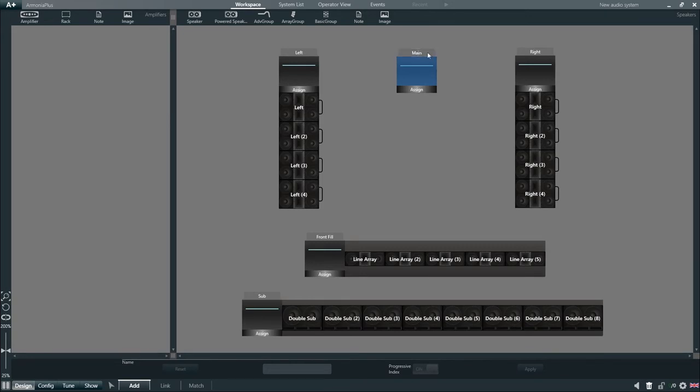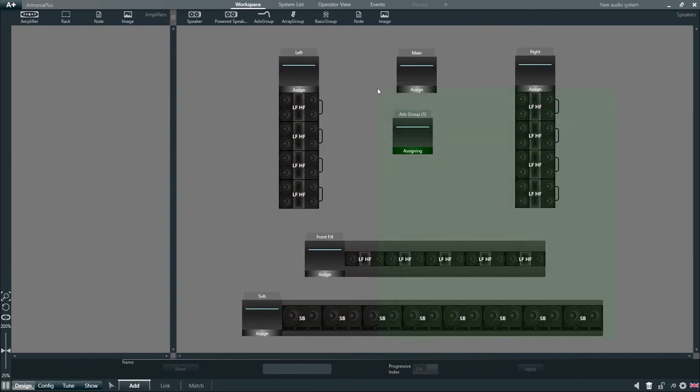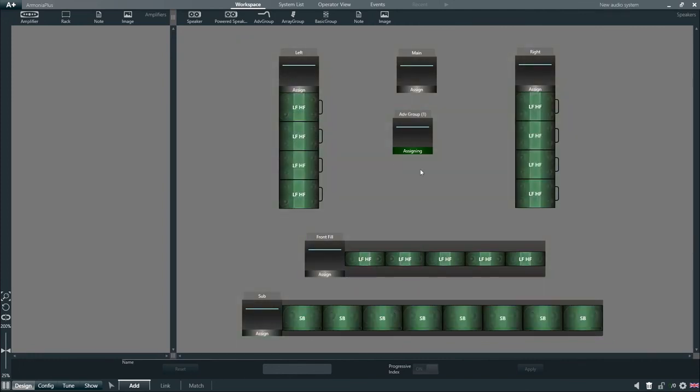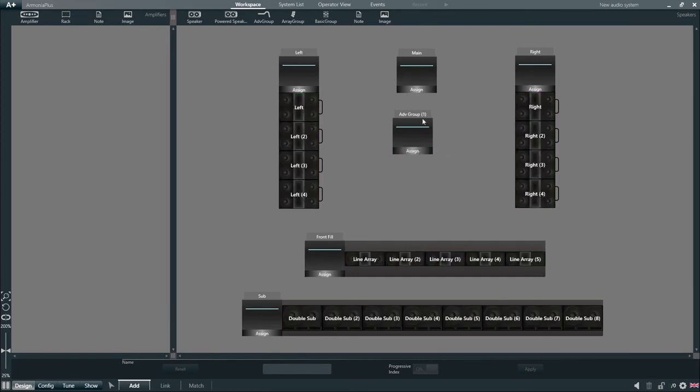We can then add a second advanced group by clicking Advanced Group again, and this time after we click Assign, we will select all loudspeakers we have in our project at the same time, and they will all be added to this new group. We then click on Assigning again to close the selection and give it another name. Let's call this one All PA.